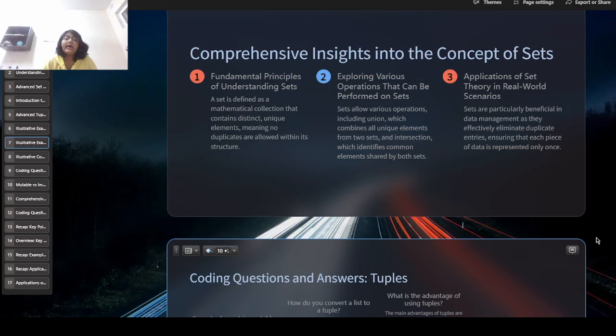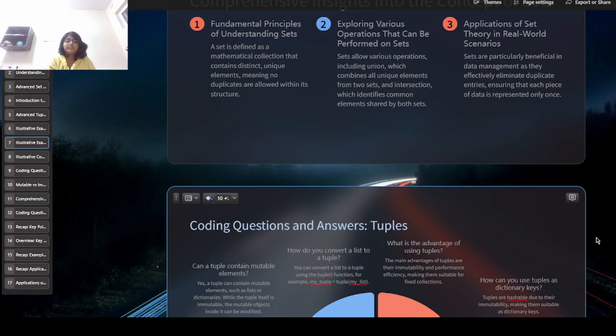Next, exploring various operations that can be performed on sets. What are the various operations that can be performed on sets? They include union, intersection, combination of two particular sets, and difference between them. Intersection identifies the common elements shared. Other than this, set manipulation with the dot add function and dot remove function is very important. Applications of sets in the real world are mainly in data management, data science, and data interpretation.